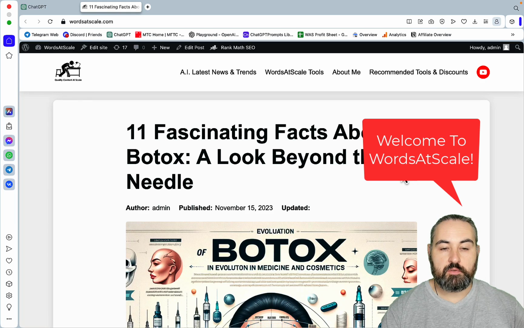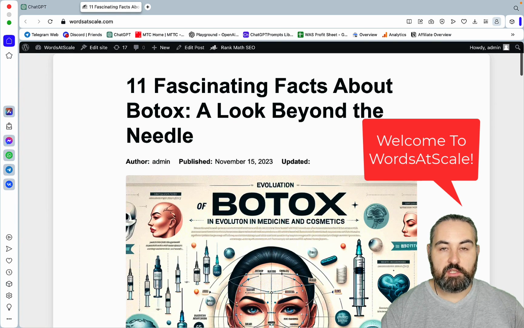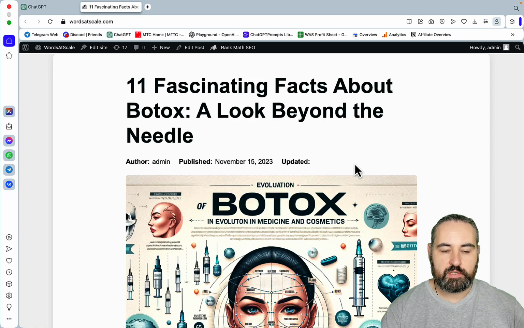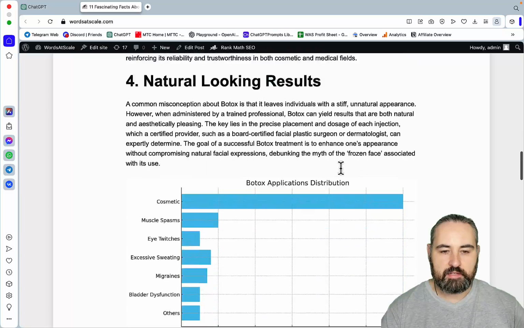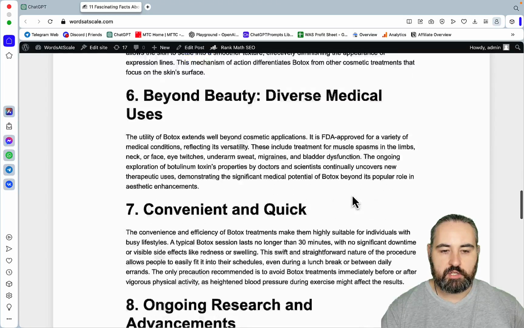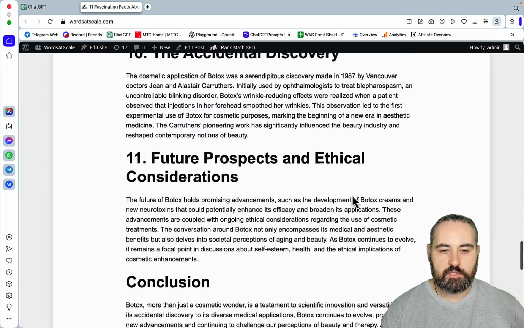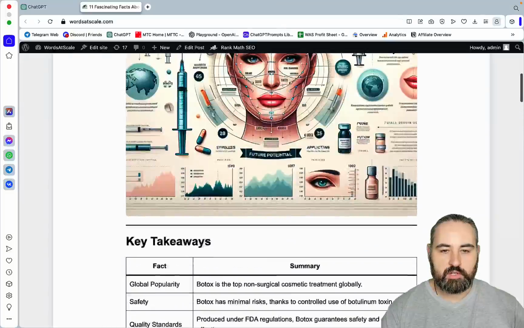In this video, I'll tell you how to generate a newsworthy listicle like this one: 11 fascinating facts about buttocks. We have a featured image, a key takeaways table, 11 facts, and a nice visualization. And this is newsworthy, and this should be attracting backlinks.